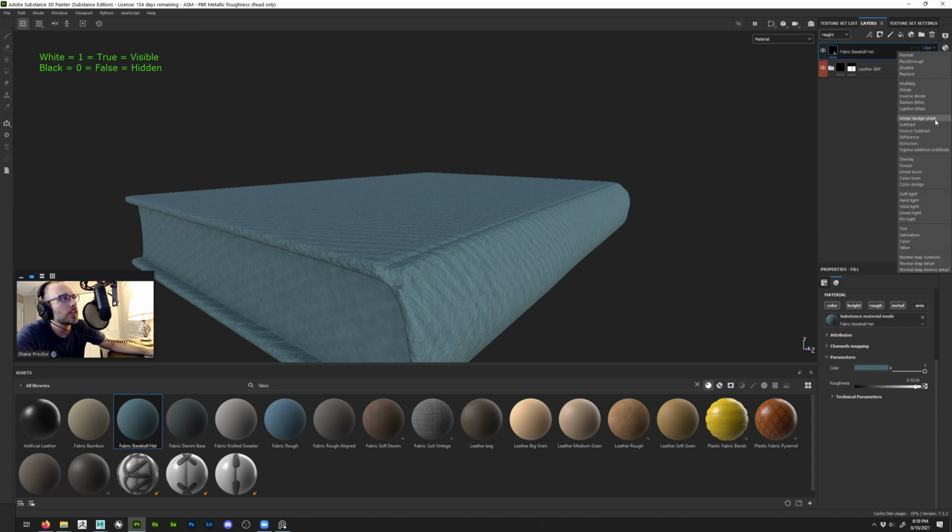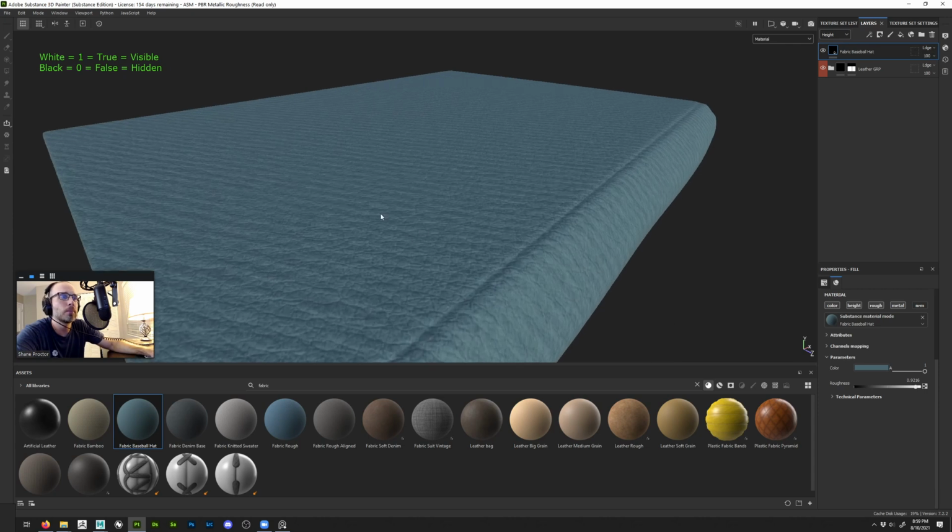Linear dodge is actually an additive function. So it's taking the height of one layer and adding it to the height of another. So in this case, we see the leather plus the fabric. In this case, I want to prevent that from happening. So if I go from linear dodge to, say, normal, the blend no longer occurs, okay? It's a really important concept. This is going to creep up on you, I promise.